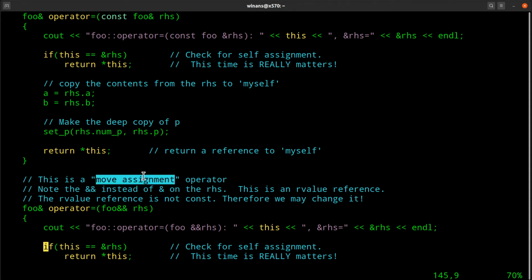This move assignment operator is going to reach in there and steal that P array out. Instead of making a deep copy like we just saw, I'm going to use this one and steal it. The way this works is you have two ampersands in here, and it is not a const. This is called an Rvalue reference. And it is not a const. Therefore, if we want, we can reach over there and change it. That's the big thing here.